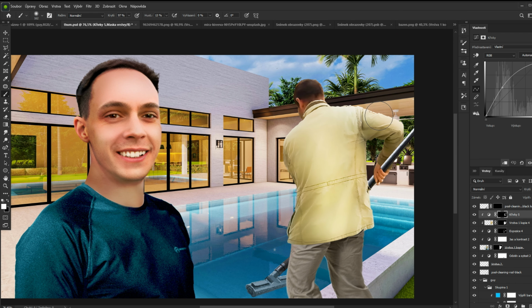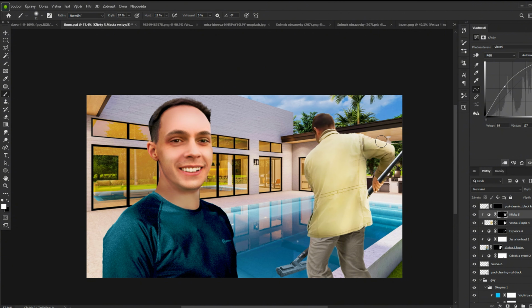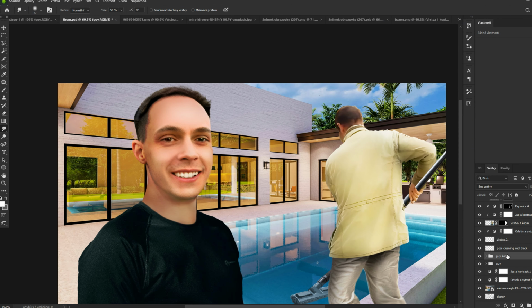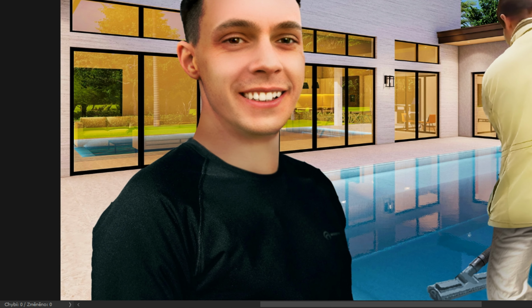We'll lighten the coat a bit. It felt too dark to me. Yeah, I think this looks way better. But I actually like the version with the black shirt much more.